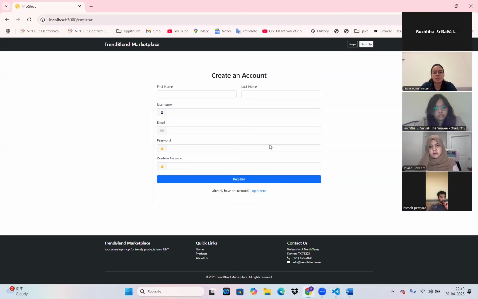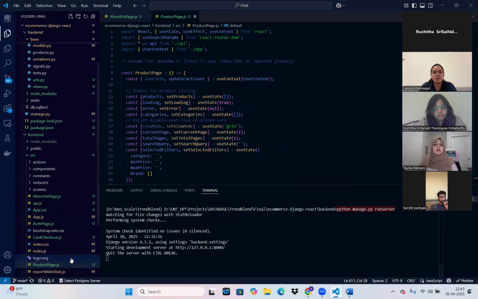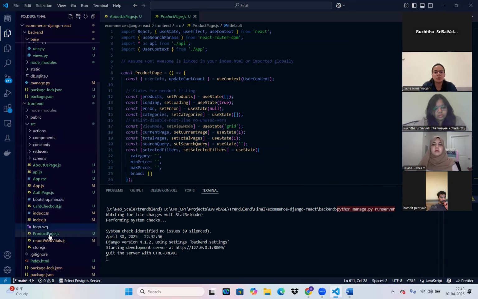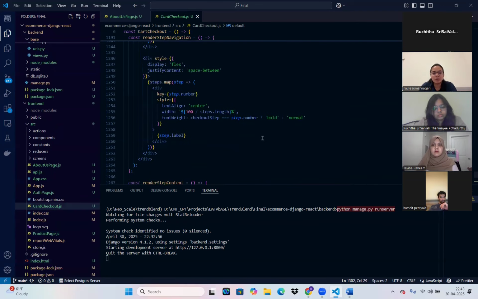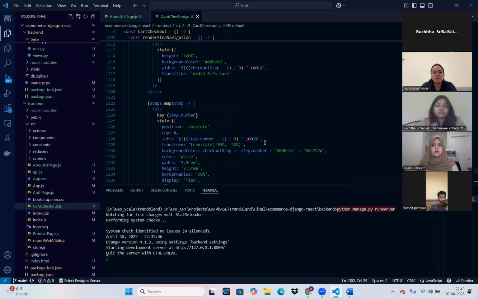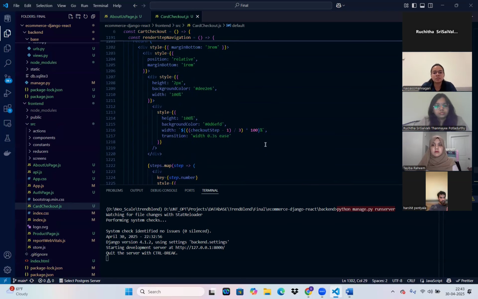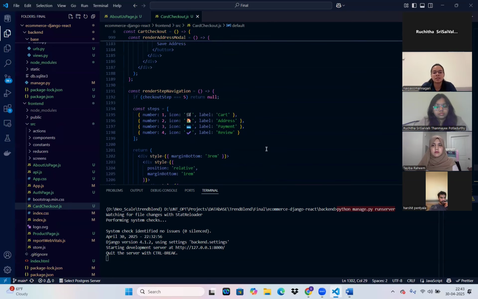Next, the last one is the cart.js. This component displays the user's selected items with quantity control and price calculation. It manages the checkout process, from shipping information to payment method selection, creating orders in the database.